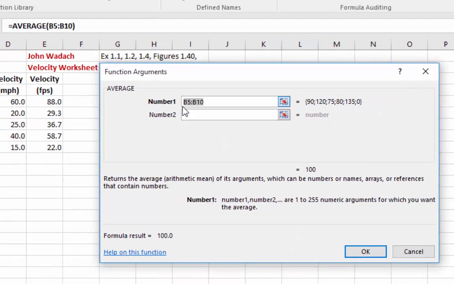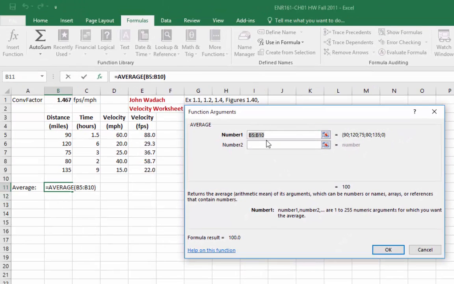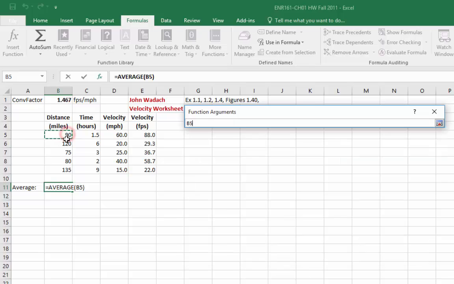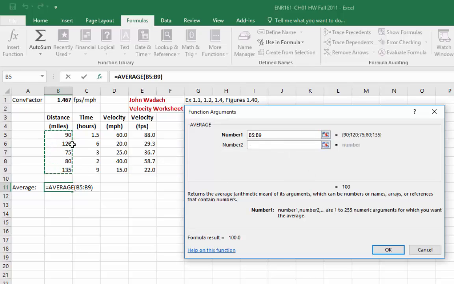Now it steps you through. It says, what range of numbers do you want? Right now it's guessing that I want B5 to B9. That's a pretty good guess. But let's say that it came up blank. In this box right here, you would just select the whole range. Now it'd say B5 to B9, and you'd be done.